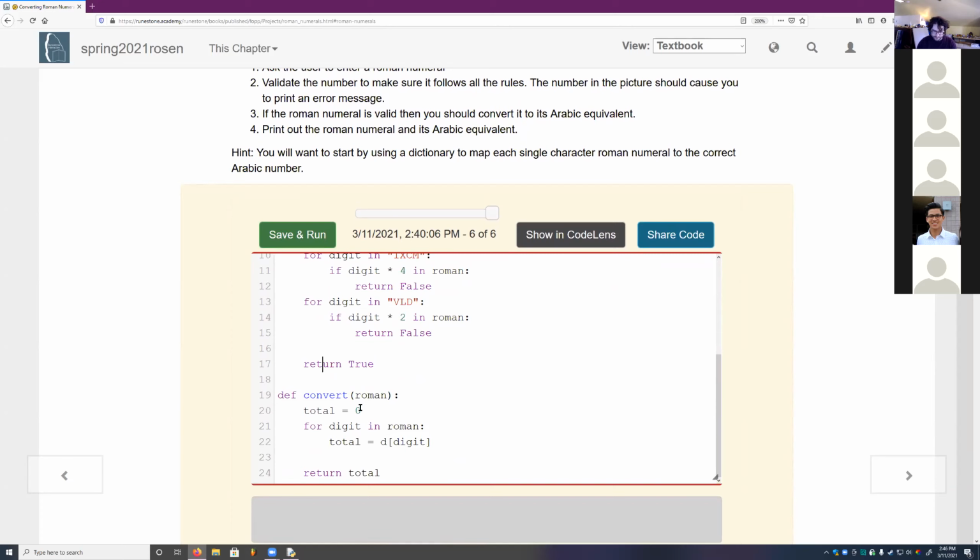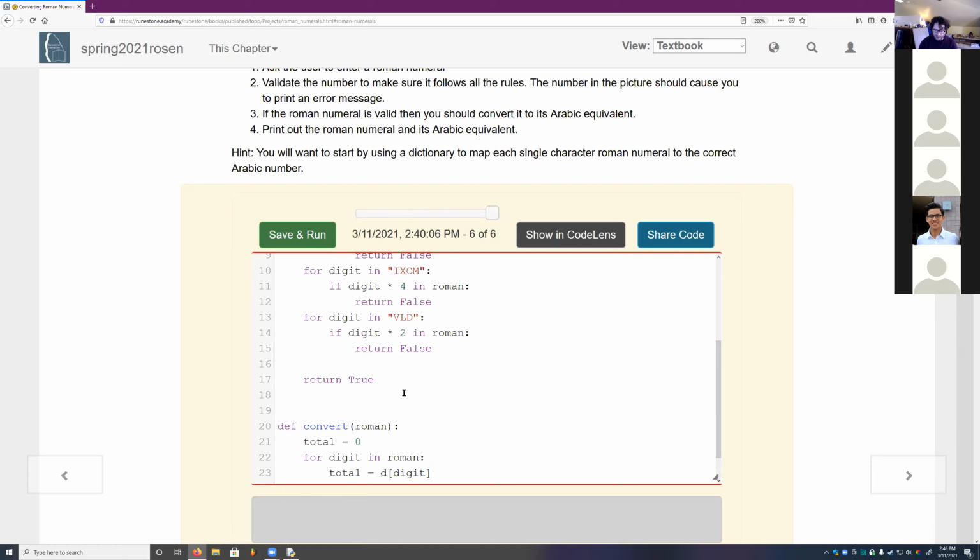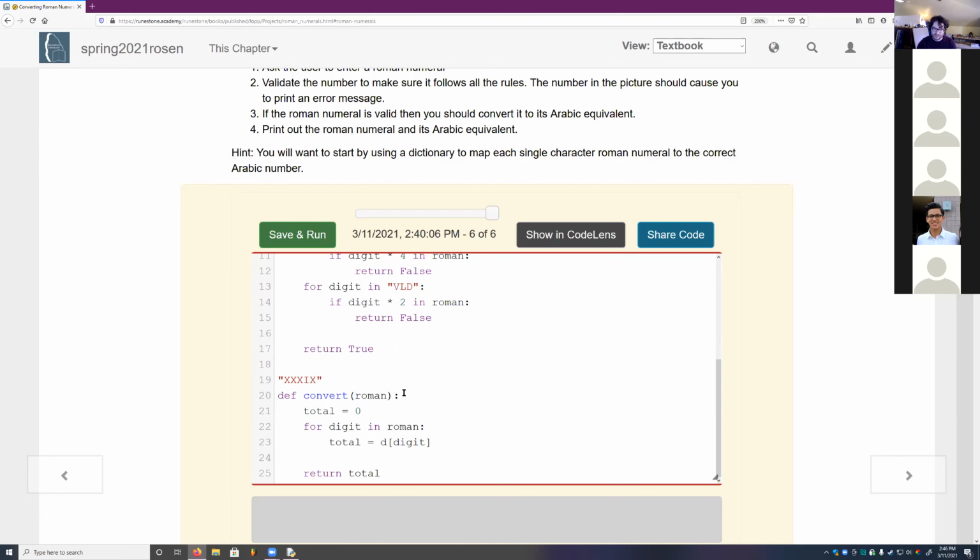Right now, in the case of our test case, which is 39 and will add up to 41, it's going to get the first X, which will be 10, the second X, which will be another 10, the third X, which will be another 10, for a total of 30. Then we'll get the I, and then the fourth X, for a total of 41, right?